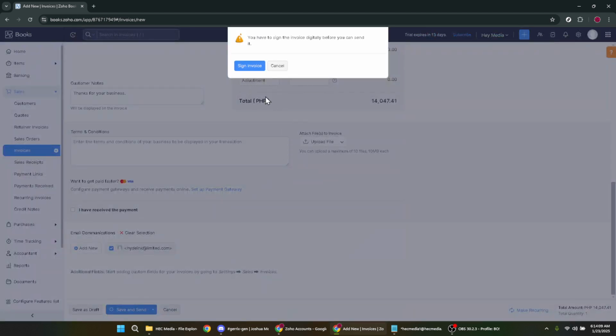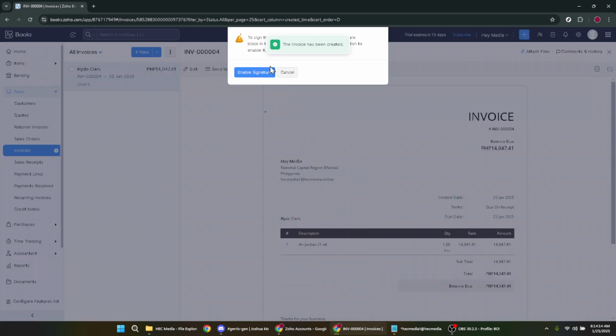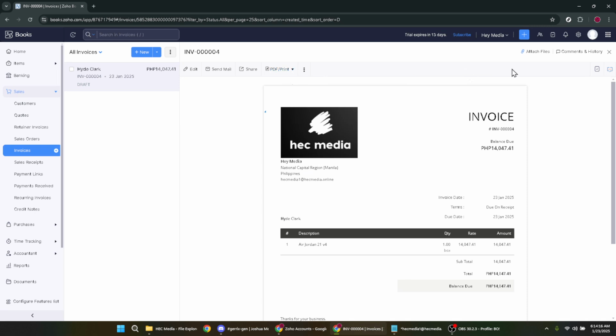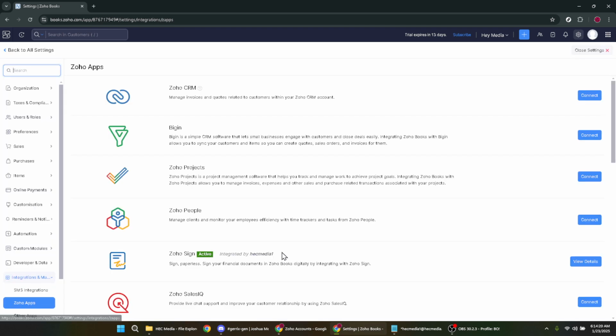Now we move to the critical step of digitally signing your invoice. Click on the Sign Invoice option. But if you haven't already set up the digital signing feature, here's what you need to do. Go to Settings in Zoho Books, then select Integrations and Marketplace and click on Zoho Apps. This will guide you to connect with Zoho Sign, which is Zoho's dedicated e-signature integration.